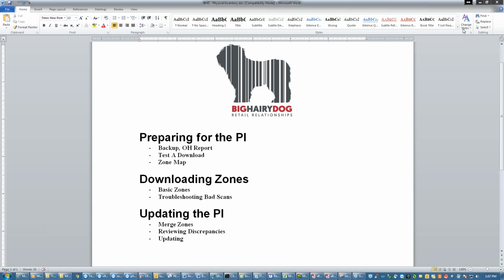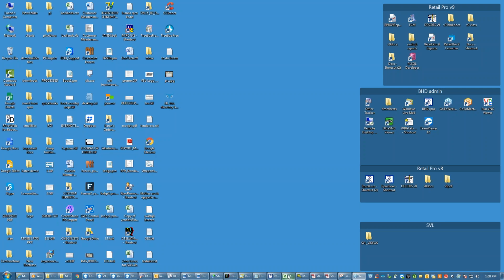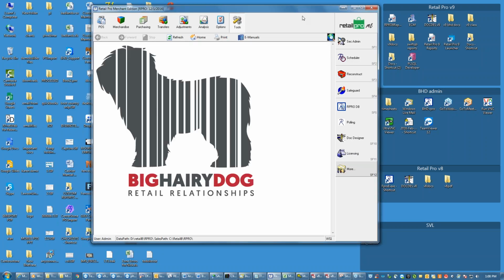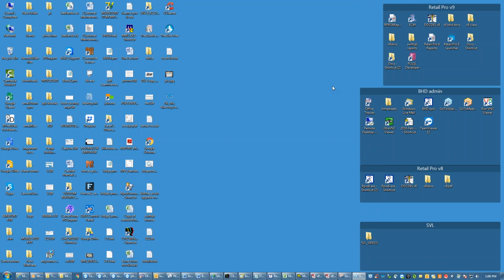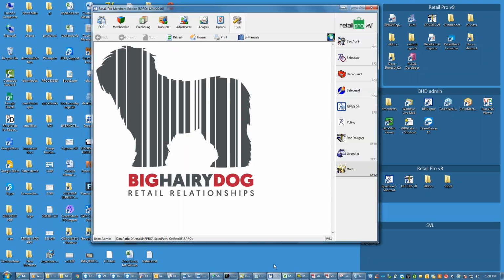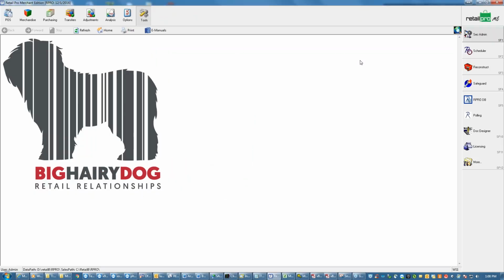As you can tell by my agenda here, preparation is the most important aspect of doing your PI. Preparation includes making sure that if you're multi-store, you have given enough time so that it transfers from store to store. I'm going to bring my Retail Pro up here. Transfers from store to store have had time to get where they belong. That's called a cutoff.